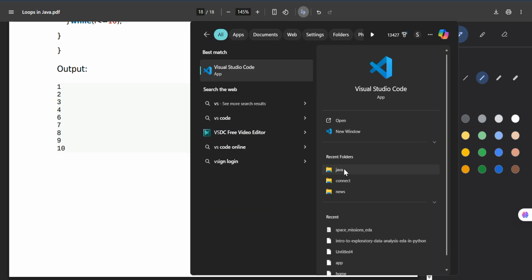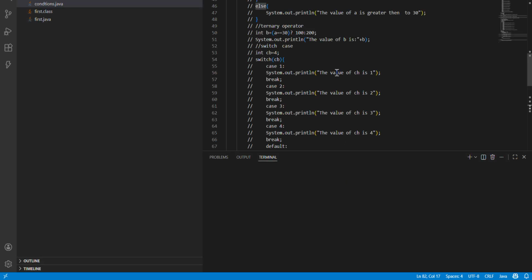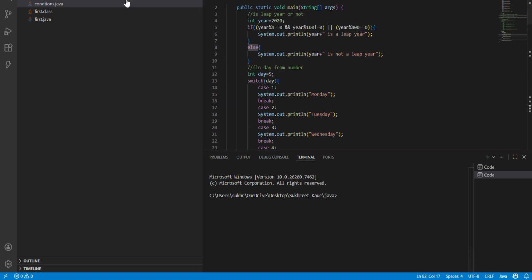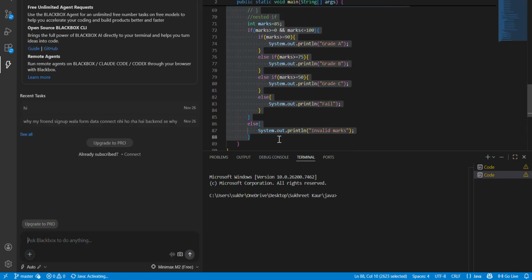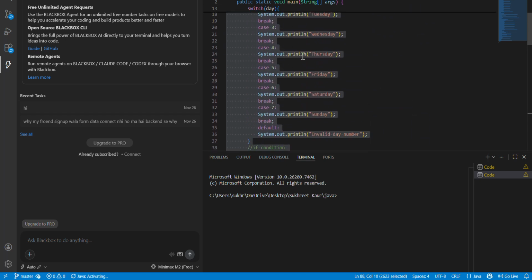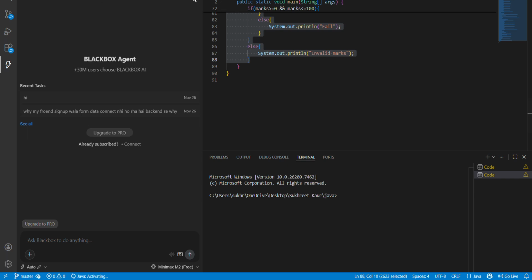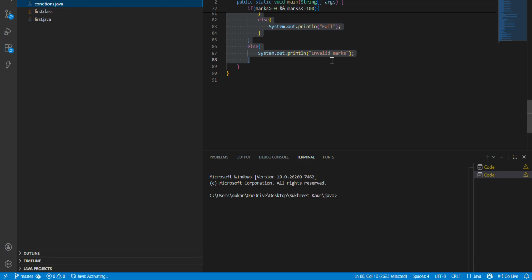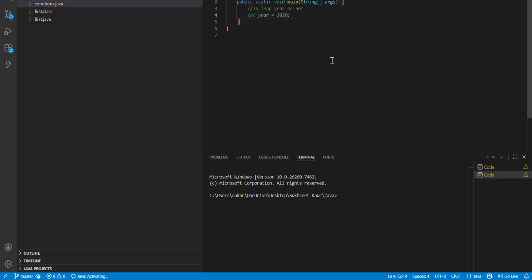Start your IDE. The same code I'm going to discuss, but we are going to erase all the stuff done in my previous lecture. We are going to delete all the stuff, and then we are going to see our for loop.